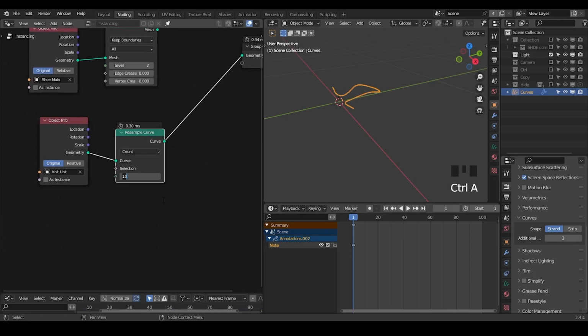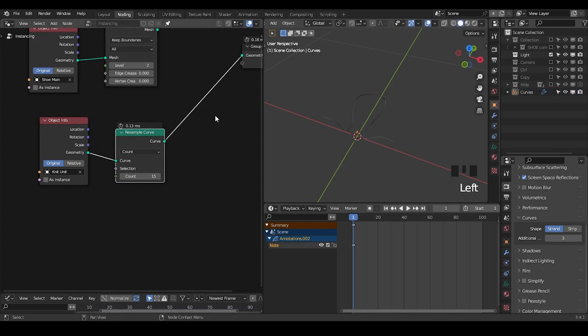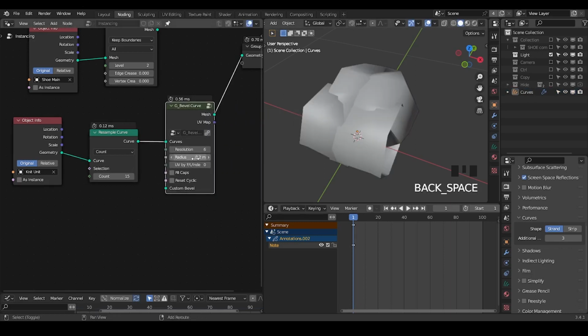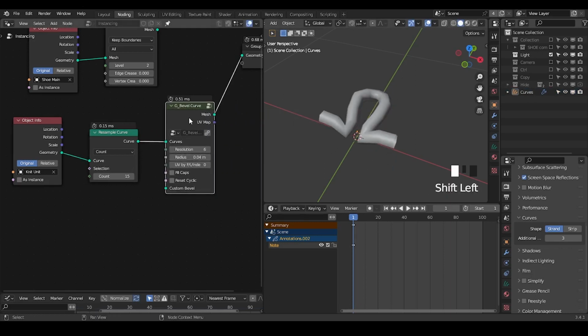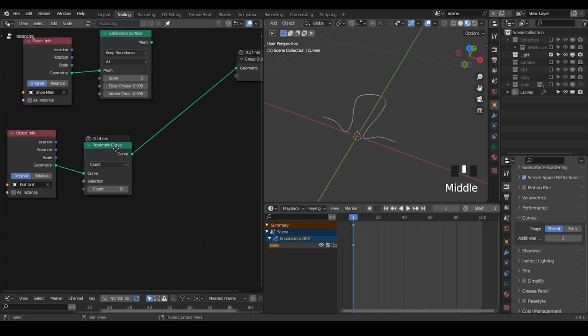Resample curve. Maybe 15 is good enough, so we recover the actual geometry within this node tree in this new curve system. The benefit of it is that usually you need to bevel the curve to add a thickness so that it can be shown in the render, but in this case you can directly just use Eevee, it will be rendered, and that's why we're using this new curve. Okay. Next, we just need to instance it.